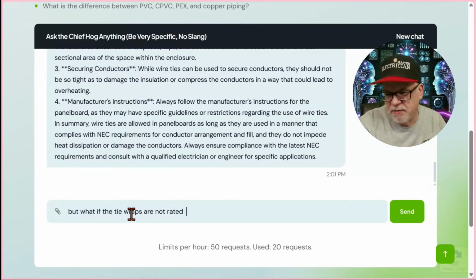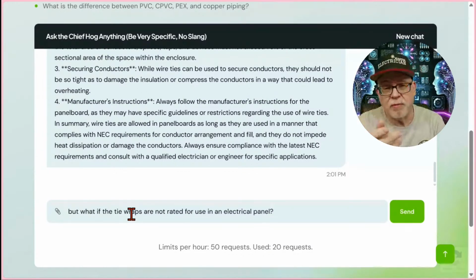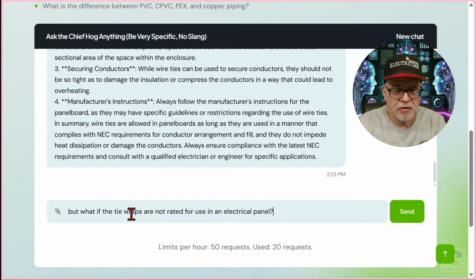See here, not rated for use in an electrical panel. Okay, so one of the things to remember, for example, with the tie wrap, it does tell us in the code in many places that we can use tie wraps. Okay, it tells us we can do certain things.